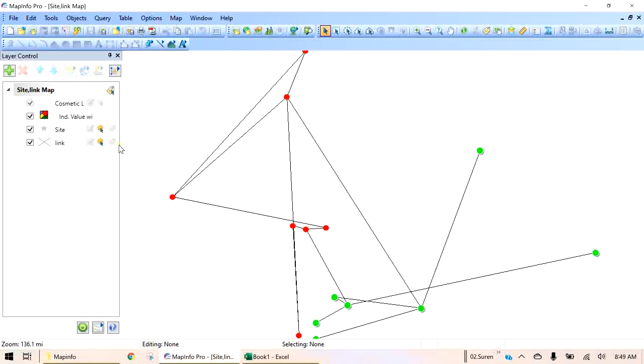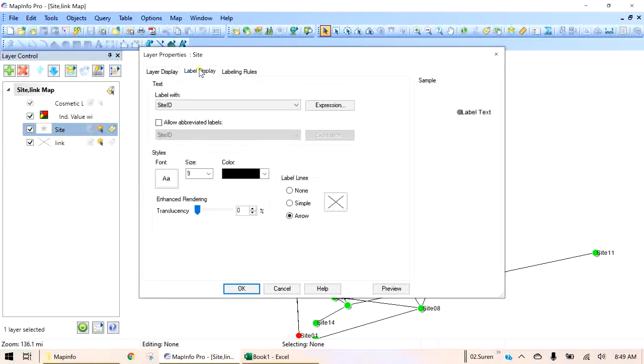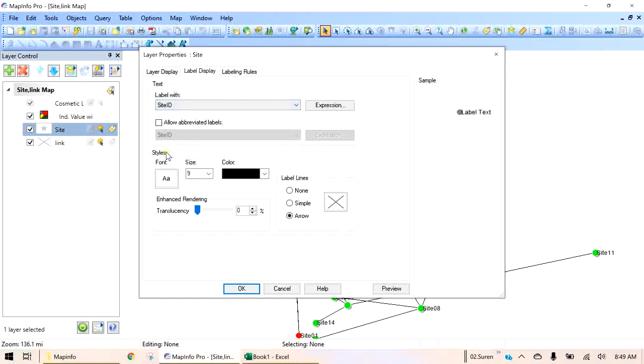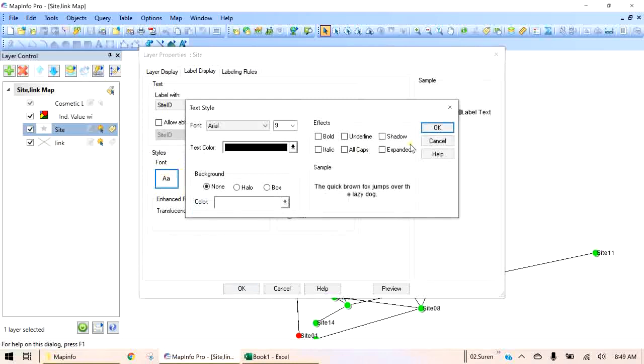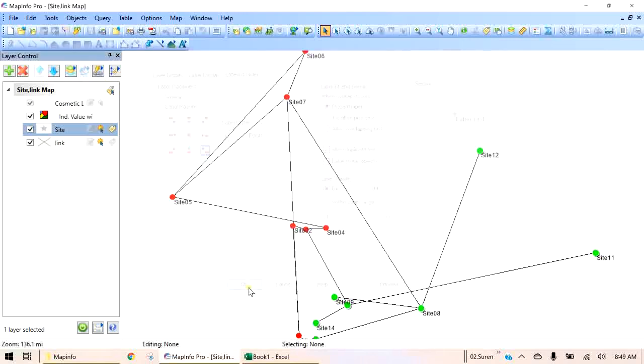Now I want to label it. Click on this one. This is a label information, site label here. Just double click on the site and go to label display. I want site ID as a label, so I just selected site ID. You can change the font here, color here, and you can make special effects here. Click on labeling rules, where I want to put the label in the site. I want to put under the site, so you can see the preview here. Click on OK. Done. Then one more layer is created. This is a thematic layer of the site, which captures the RNC values.